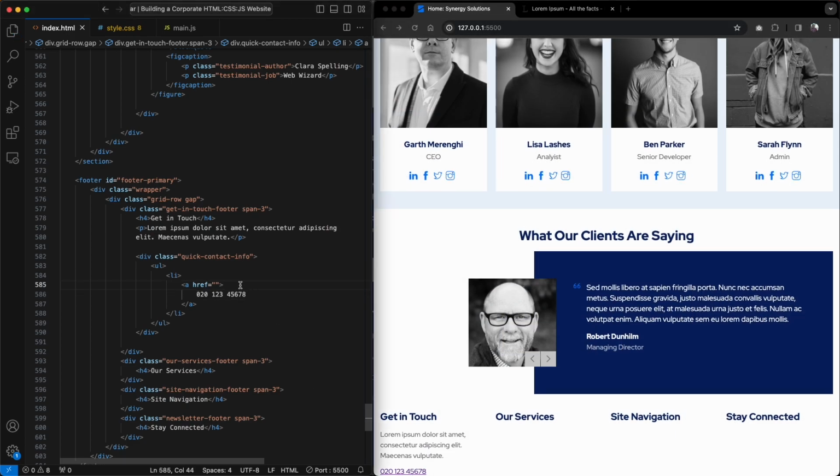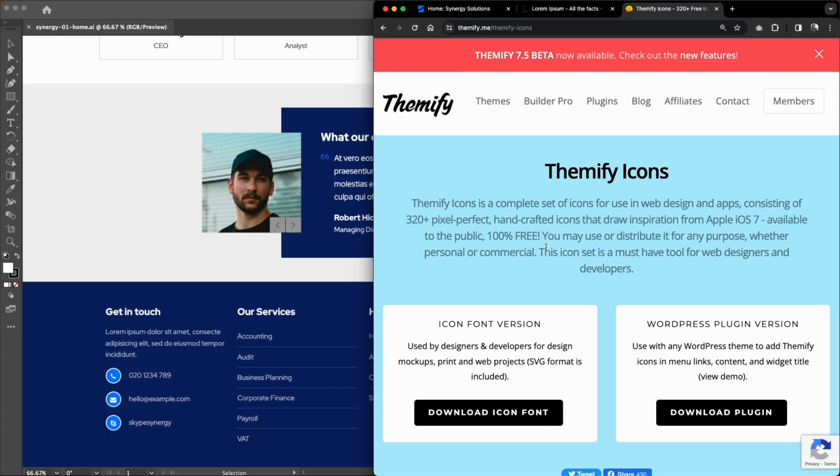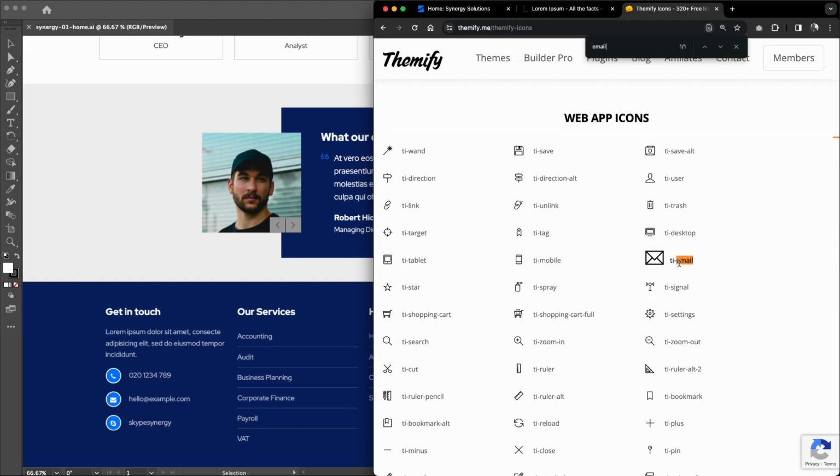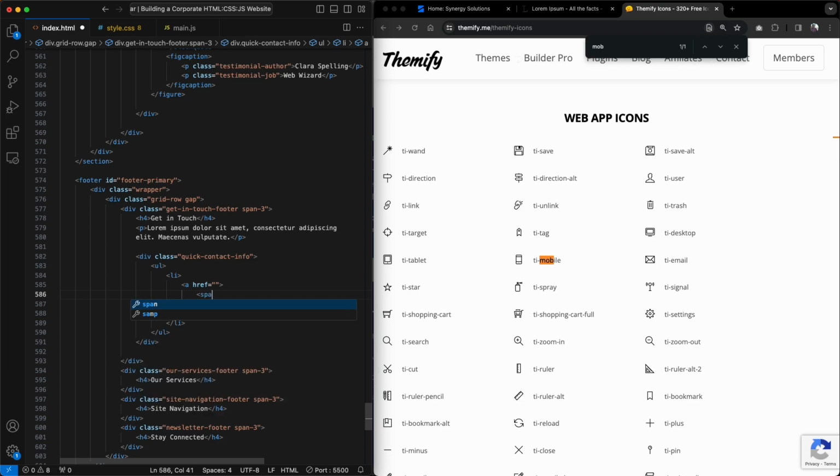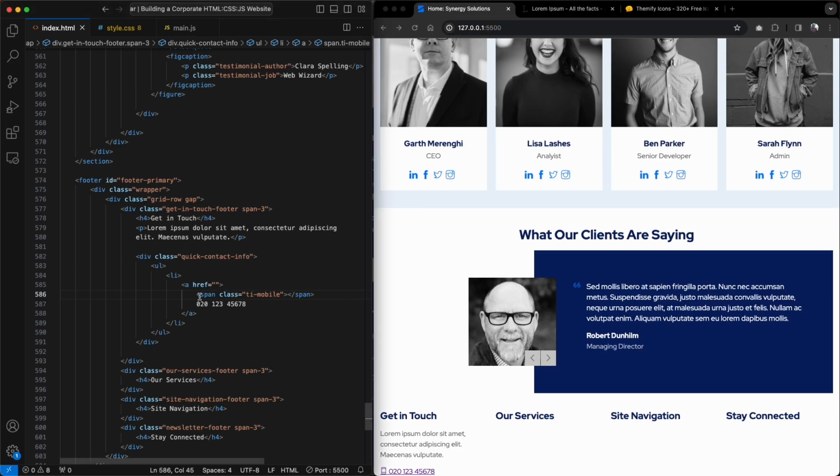Now we need the icon, which is a mobile telephone. And again, we can use the library Themify. So I'll have a quick peek for these icons here. So we've got email, mobile, and Skype. So the first one is mobile. And for these icons, I'll create a span element and then pop in the Themify class. So ti-mobile. There we go. And with that, our first list item is complete. It has an icon and some text.